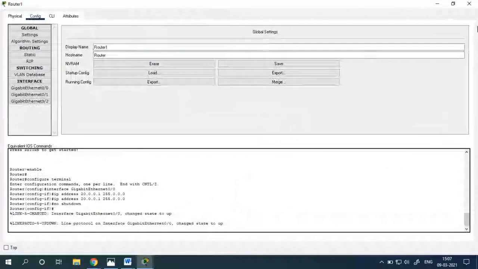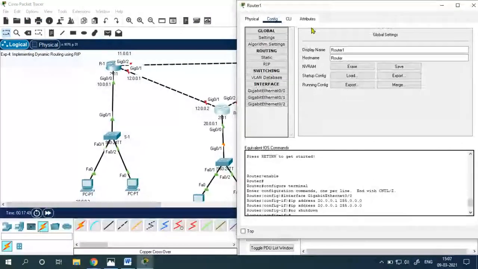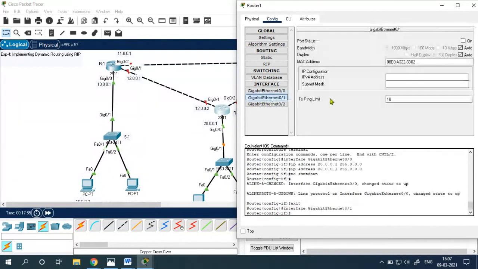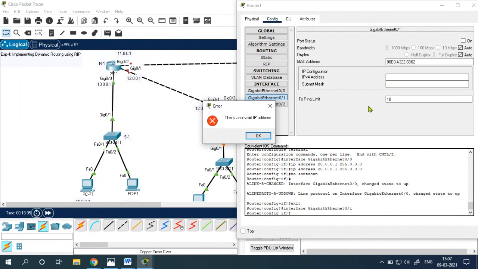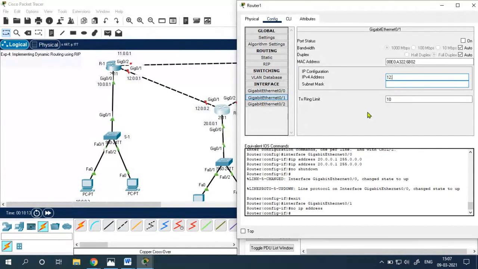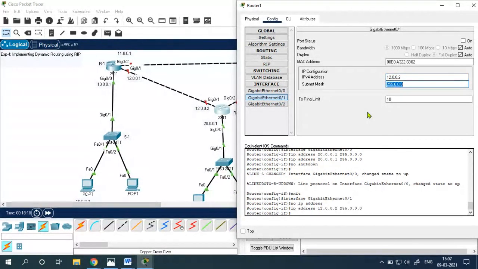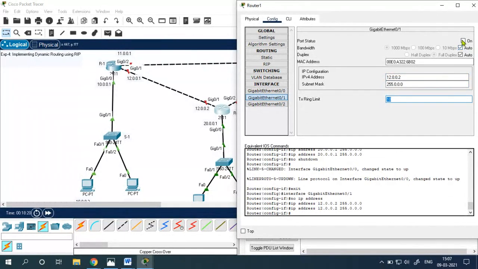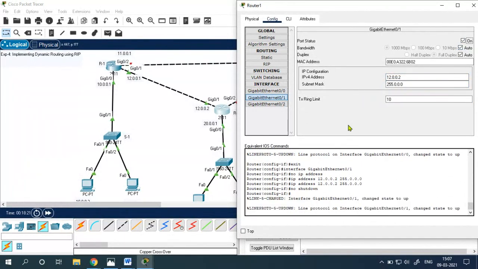So let's talk about gigabit Ethernet. Let me see gigabit 0/1. It is on net ID 12. Okay, fine. So what if I give some invalid IP address? You will receive a warning message. So the IP address is 12.0.0.2, not 1. 1 on this interface is already assigned on this network, so you cannot take the duplicate.